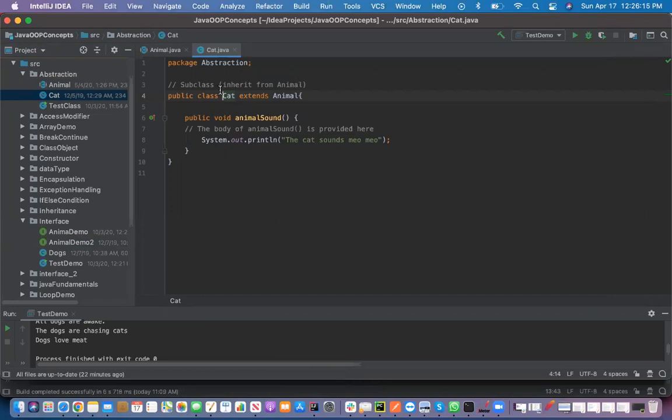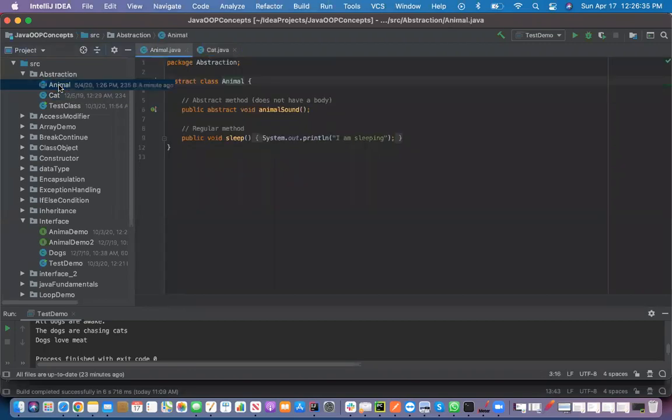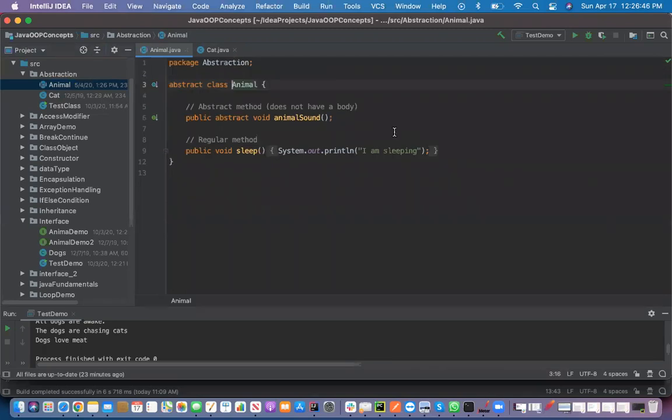This package is abstraction, and the class name is Cat. You see that this is the Cat. Cat extends Animal, so this is an inheritance concept, right? You see the Animal. In the Animal class here, you will see two types of method. One is an abstract method and one is a regular method.